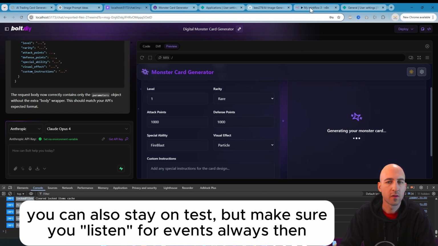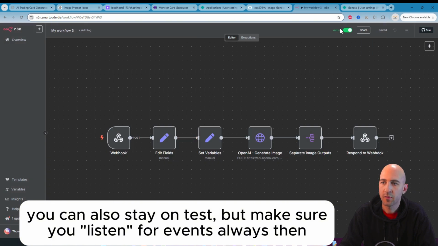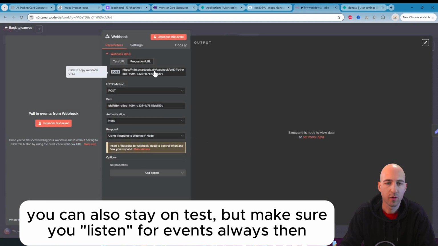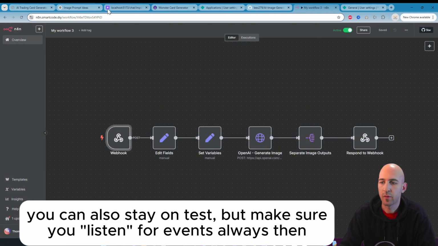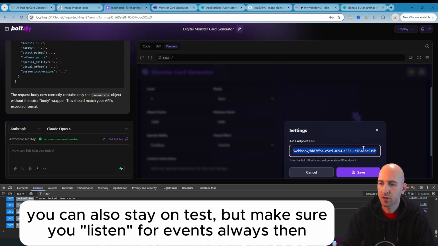So we go quickly back here, reload. Make sure you have the workflow active, and then you choose the production URL here from your workflow and pass this one to your web app. So here in the settings, use the production URL instead of the test URL.